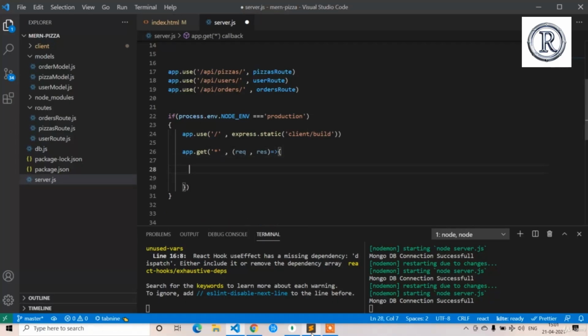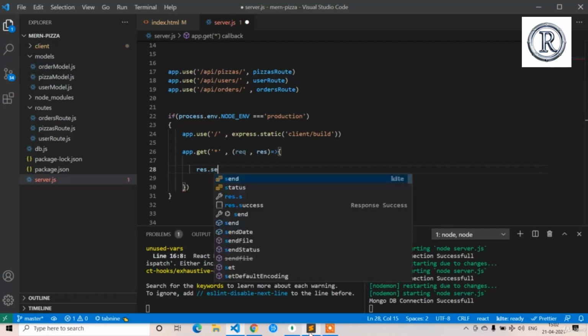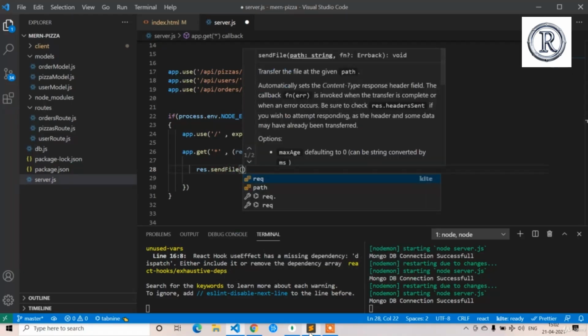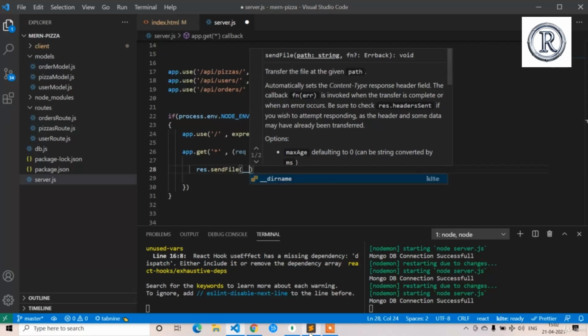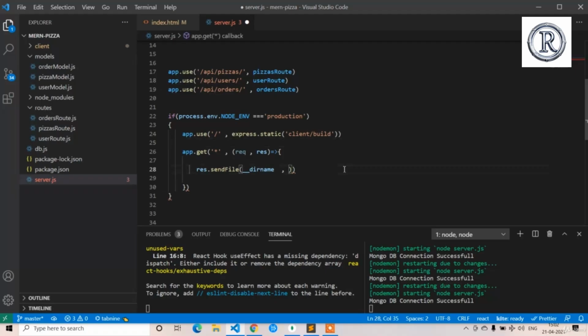Here I am going to write response.sendFile. We have to send the entry point of the client, response.sendFile. This sendFile accepts two parameters. The first one is directory name, and the second one is the entry point in the client. You just need to write, in single quotes, /client/build. In that build, we have the index.html. So this is our entry point.